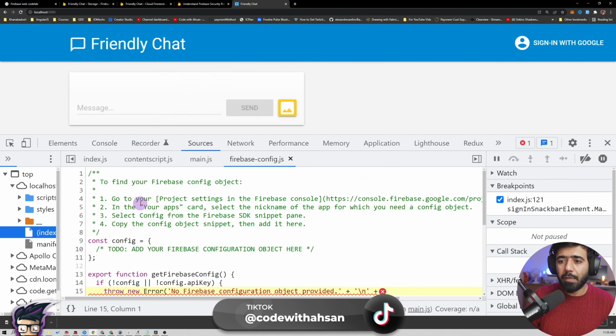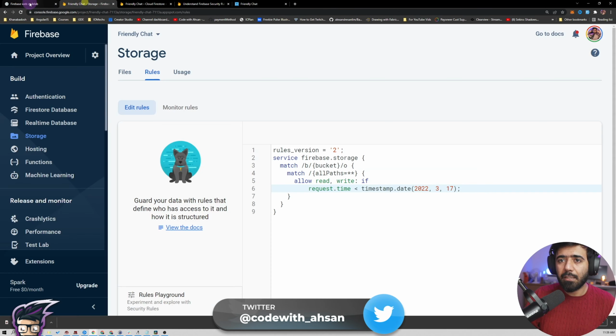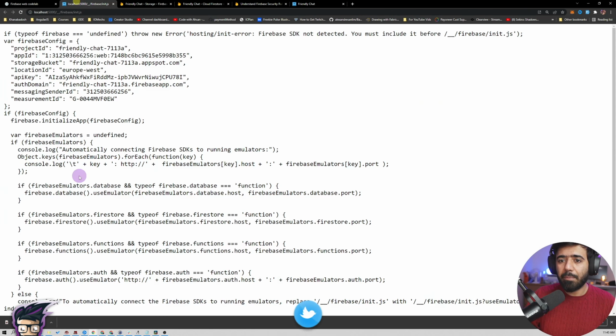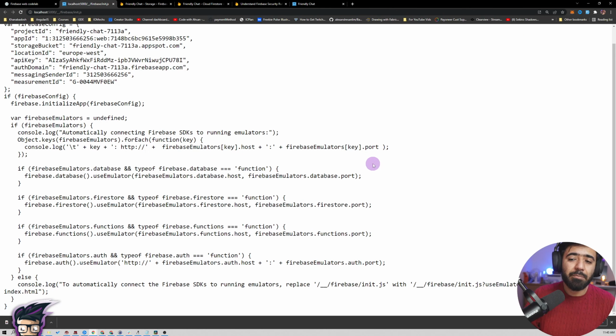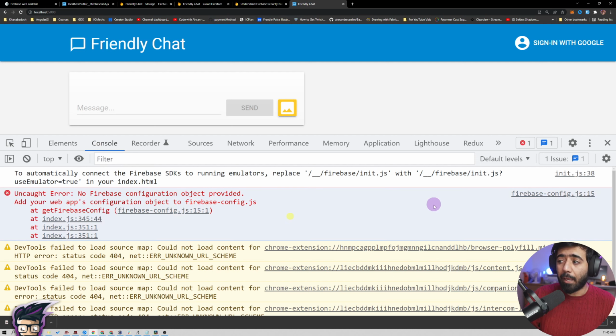However, if I go to Firebase config, here we have something else. But if I go and see the CodeLab, it says that this Firebase init.js should essentially exist and we should be able to see all of this code. Now I see all of this code, but for some reason it seems like it's not working and I couldn't figure out while I was testing this before why. So we have a Firebase config.js and we need to set it up.